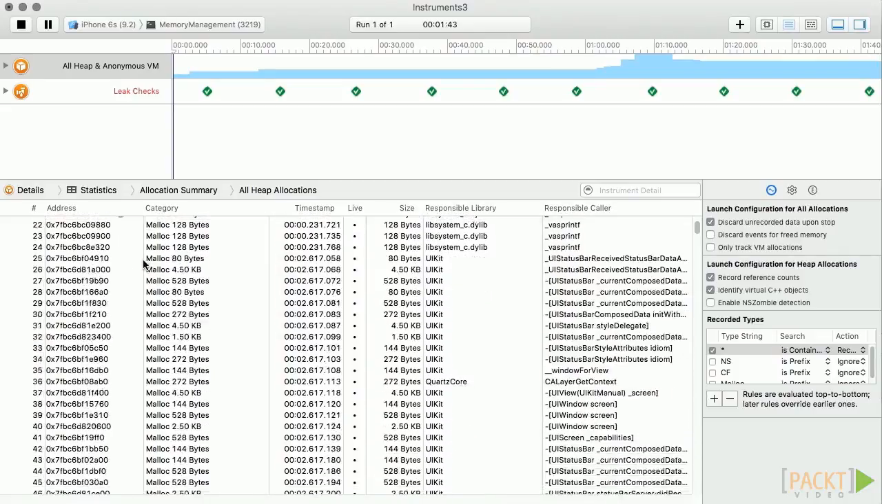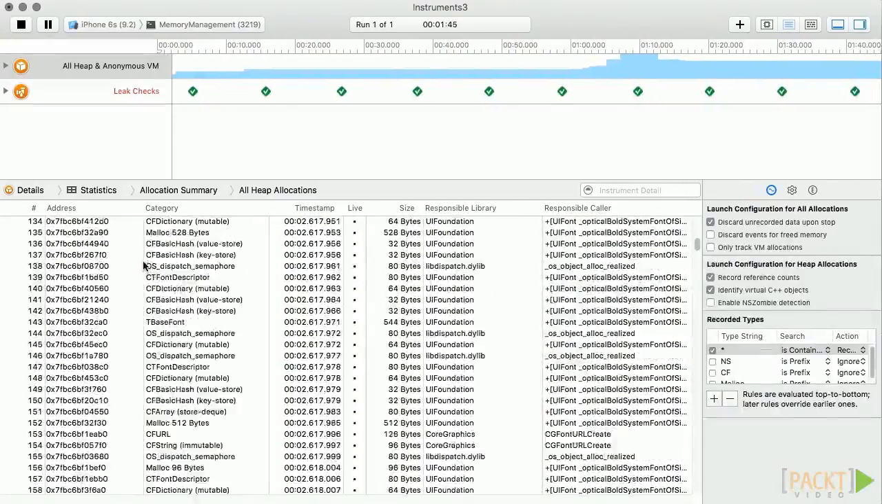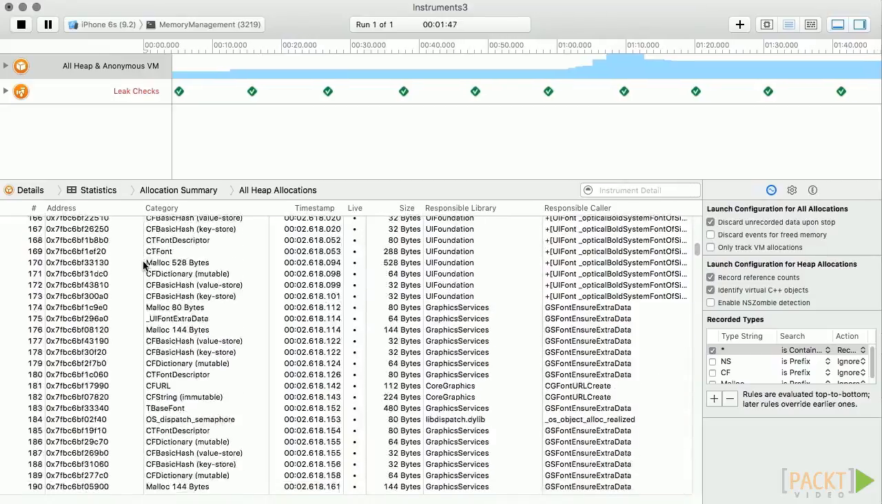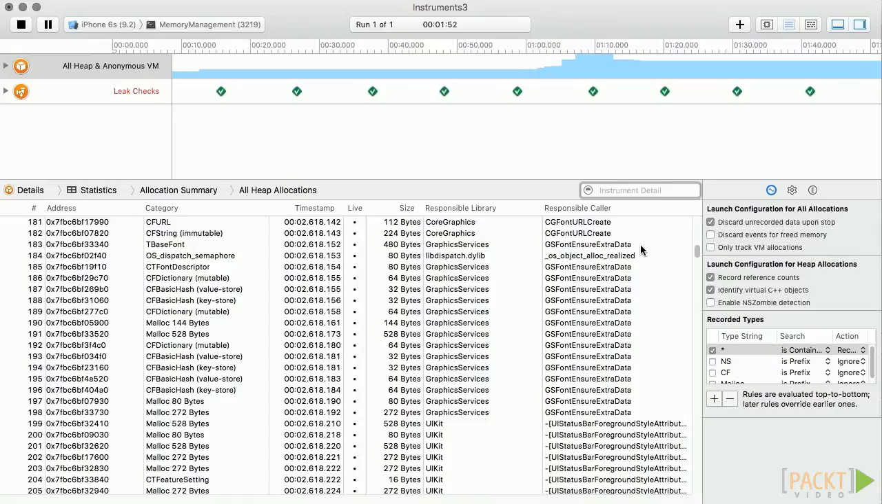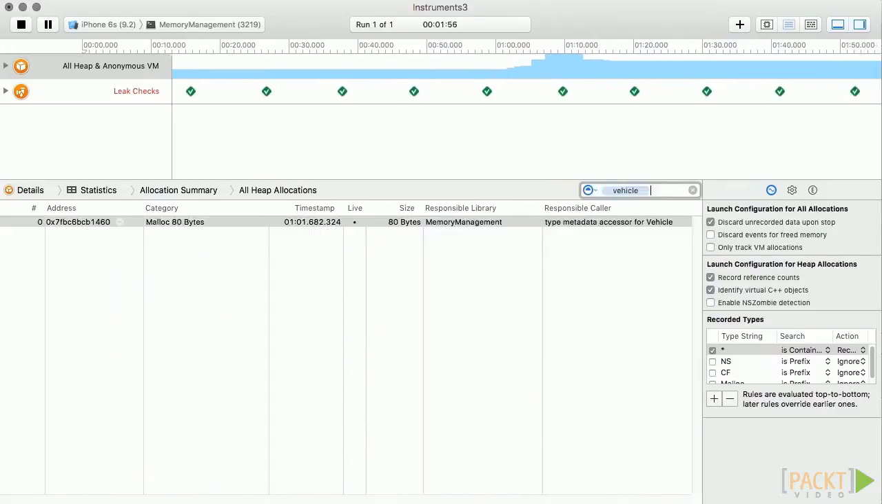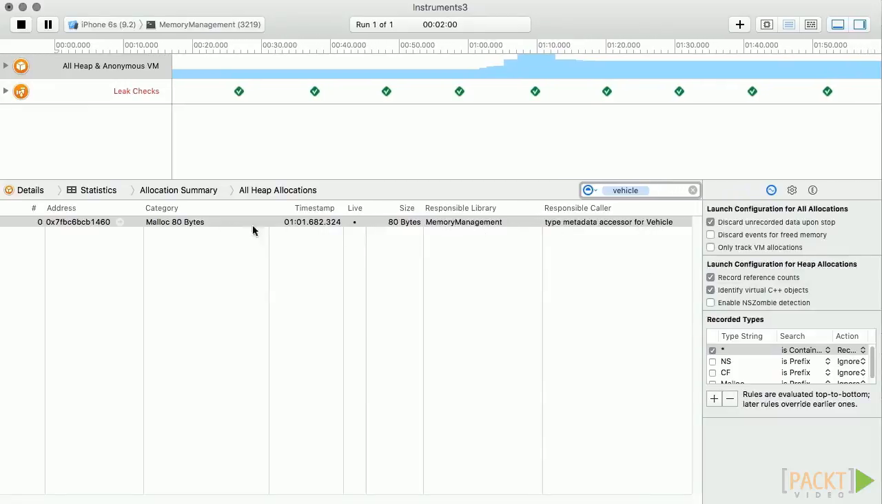Now, scrolling through this and trying to make sense of what you're reading might seem futile, and unless you're used to browsing low-level code, it can be. Fortunately, Apple has included a useful search feature to search through this list. If we search for our vehicle instance, Instruments will filter our results and display the log for our vehicle object.